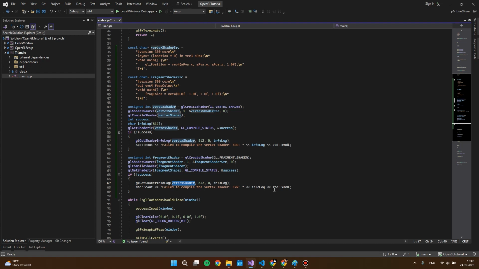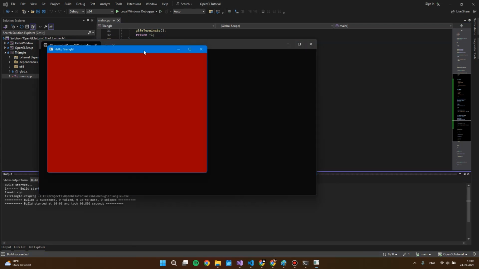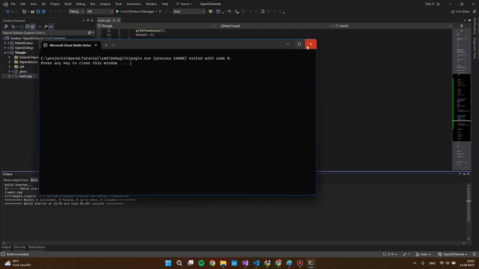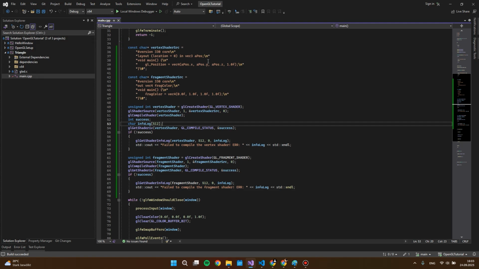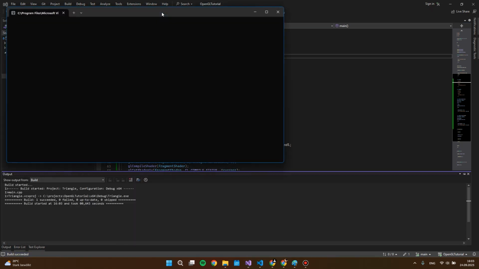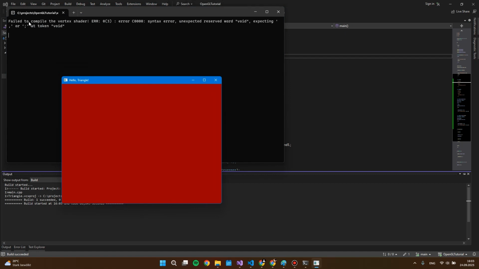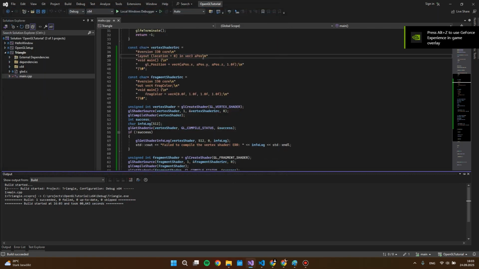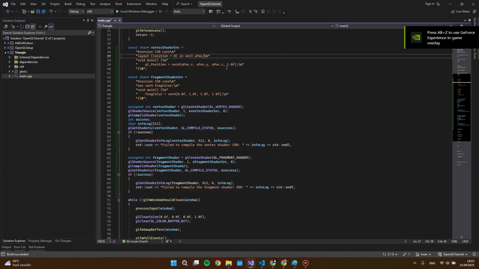Get info and get shader info log for the fragment shader, and print failed to compile fragment shader. To make sure it is working correctly, we can try it by removing something, as an example, a semicolon from the vertex shader, and check if it is still working. And as you can see, it says failed to compile vertex shader, syntax error, because we removed the semicolon. Okay, now it's working.